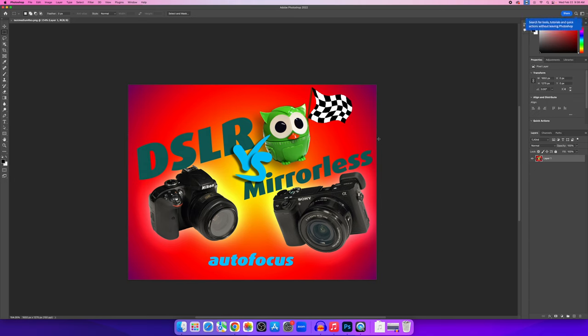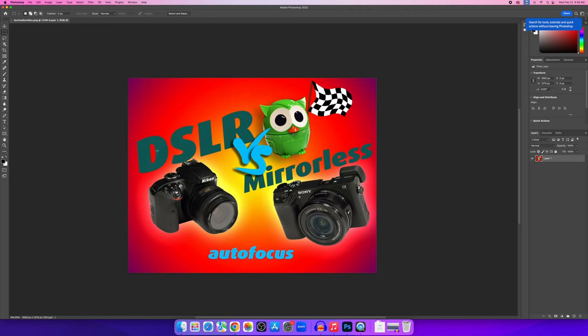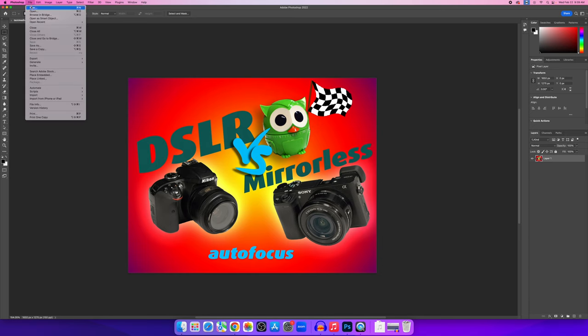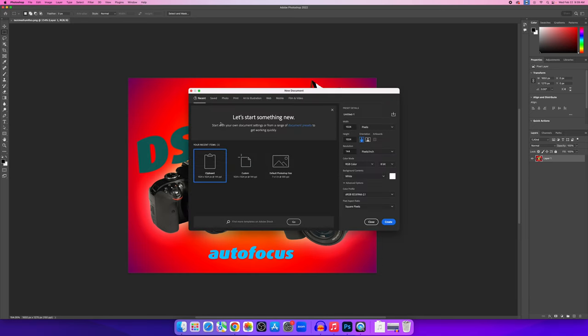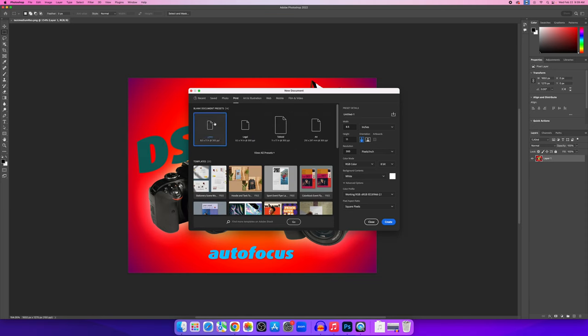Okay, this workshop is designed for a computer lab where the computers are not super powerful, so we're going to work in 150 pixels per inch. Let's make a new file, so click on File, and then New. We have a bunch of presets here. Head on over to Print, and we're going to work letter size. Let's change the orientation to Landscape, okay?